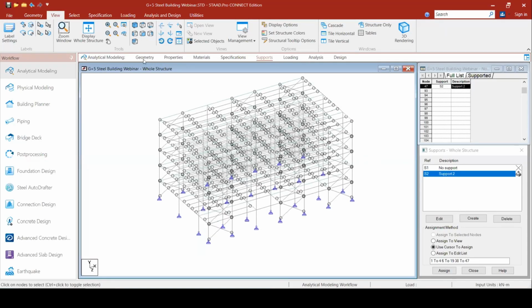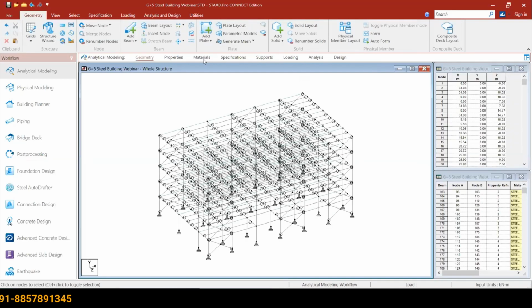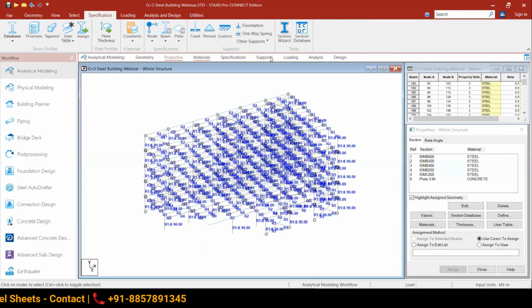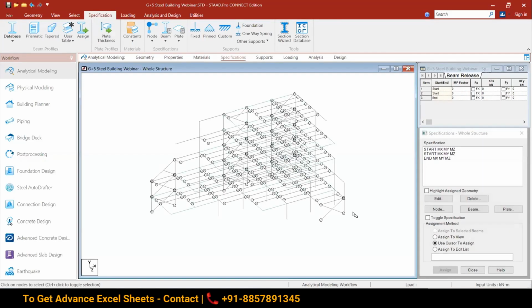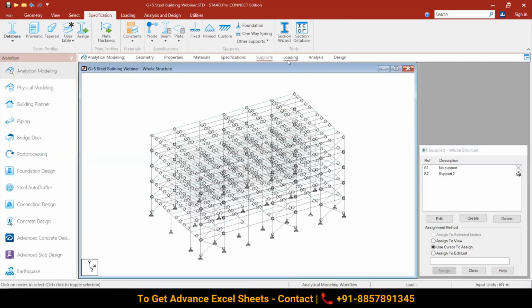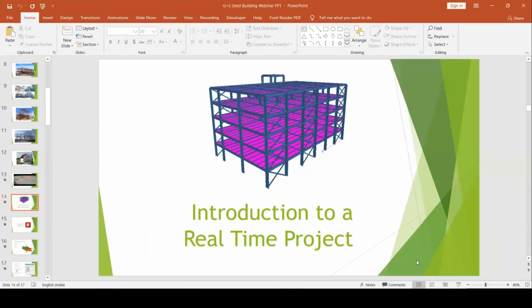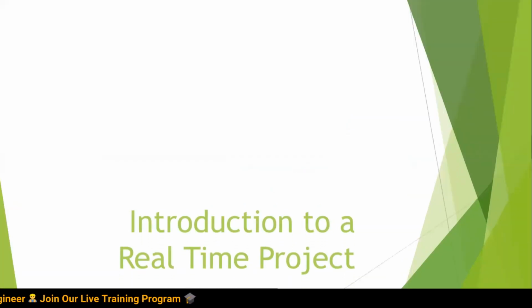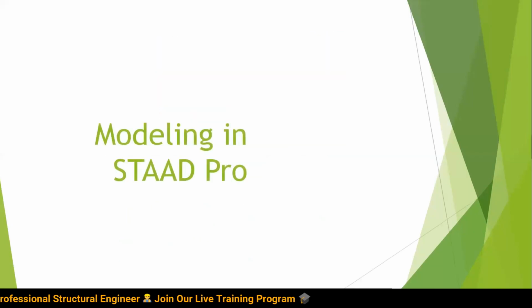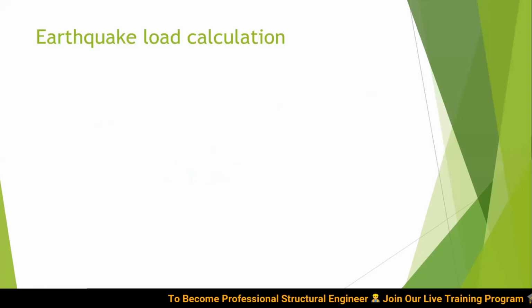Okay, so geometry is done, properties we have assigned, material also is done, specification we have given, supports also we have decided. Now the main important part is loading. What are the various loadings which we want to apply on our structure? So let's go back to our slide where I will be showing you some of the modeling in STAAD Pro.